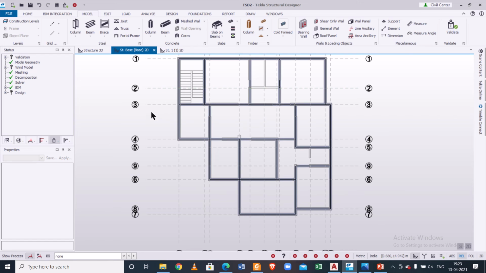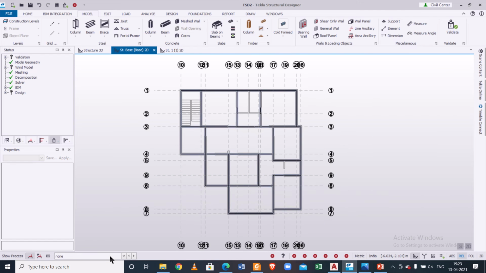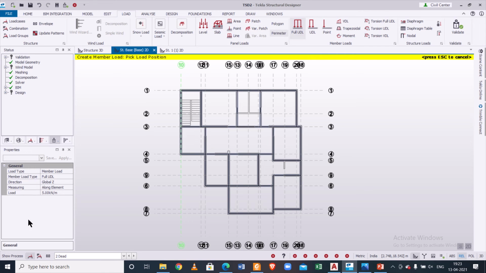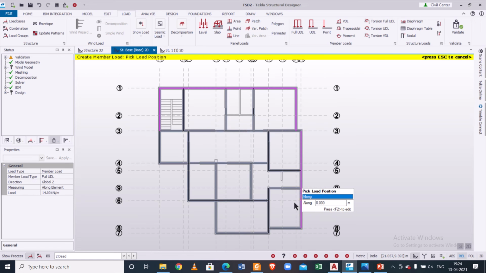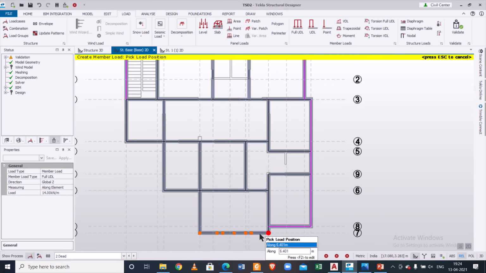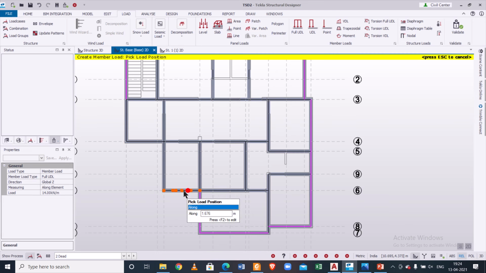So we'll quickly apply the loads here without wasting any time. Just to take the dead loads, loading, and fully UDL for the laterite stone blocks, we'll go with a load of 14 kN per meter, and we're applying the loads for the laterite stone blocks here, dead loads in the exterior walls, and all the exterior walls we can apply that particular load.